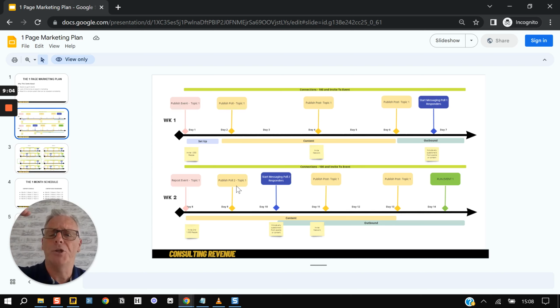Now you publish your poll number 2. So it's a slightly different poll around an obvious no-brainer question around the pain point that is linked to the event that you're running. Okay? All nice and simple. Now, because you posted it here, you can start messaging the respondents sort of day 10.